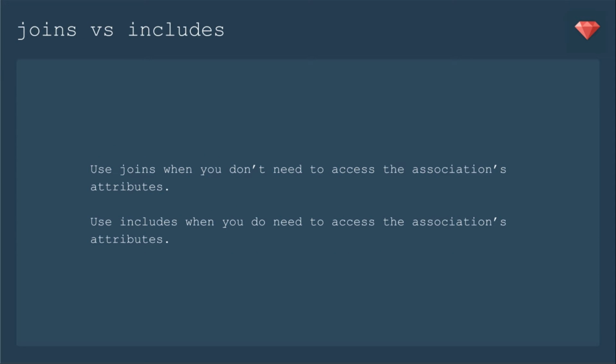So there's really one main reason you would use joins versus includes. You would use joins when you don't need to access the association's attributes, and you would use includes when you do need to access the association's attributes. That's really the main difference. Let me show you a few examples.